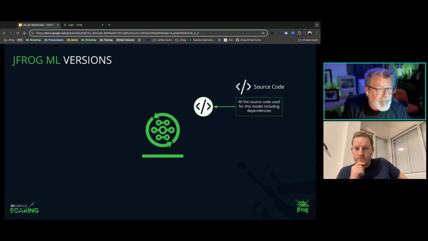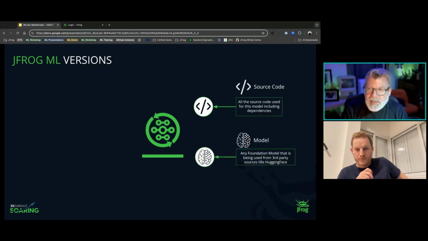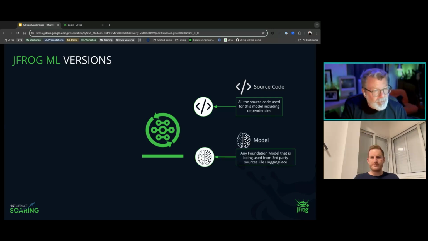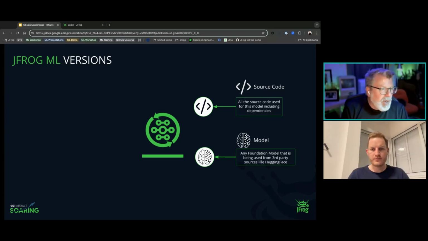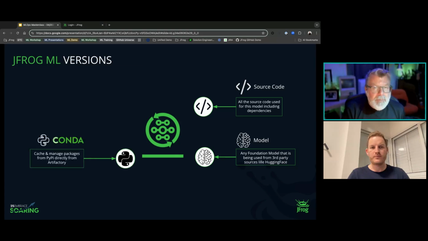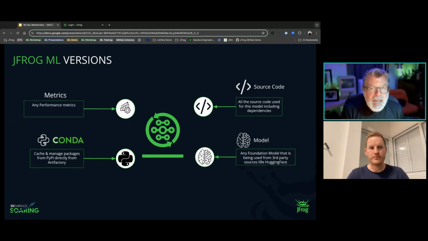And this will allow you to do things such as easy traceability, also being able to do easy comparisons, which we'll show as part of this. We're also going to be storing all the model code itself, the actual model. So we'll talk about that, whether it's a foundation model, a model you created yourself, any of the model data that's part of this. Also, all the third-party transitive dependencies that were utilized as part of this. And then, of course, all the metric information that is in there.